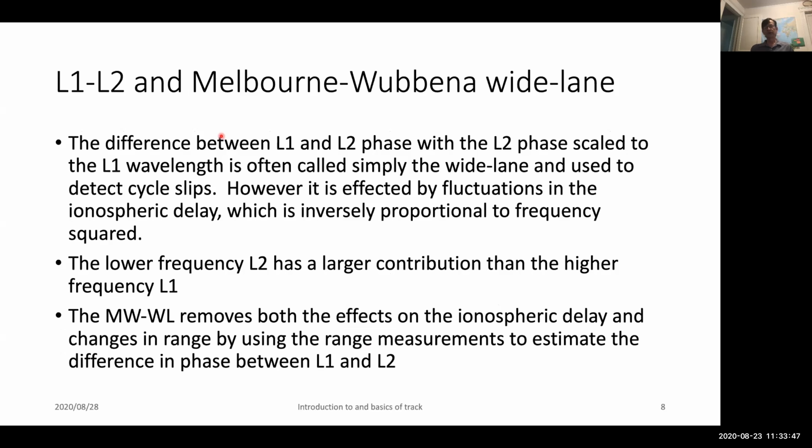The Melbourne-Wübbena wide lane, we've talked about a number of times. Again, it's basically the difference between the L1 and the L2 phase, where we get an estimate of that from the range. There is also a measure where the L2 phase is scaled to the L1 wavelength, and that's sometimes simply called a wide lane. Both of those can be used to try to detect cycle slips.